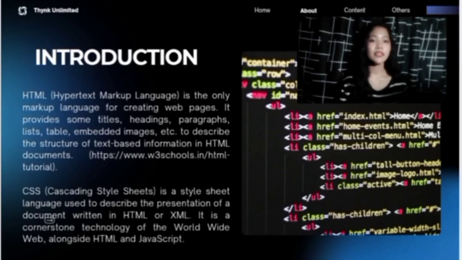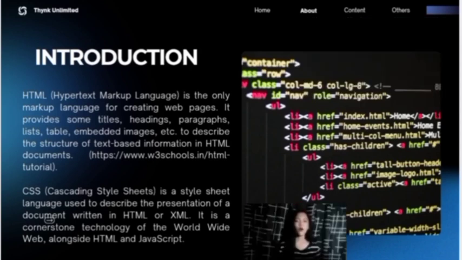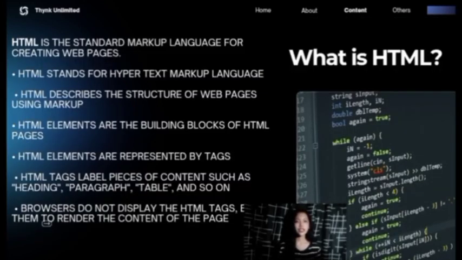Together, HTML and CSS are the foundation of web design. HTML provides the structure and CSS adds the style. They're essential for creating any website you love. What is HTML? HTML stands for Hypertext Markup Language. Think of it as the blueprint for a website. It's like the set of instructions that tells your browser how to display text, images, and videos.